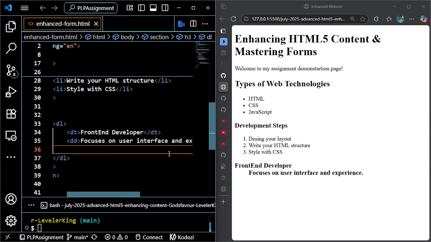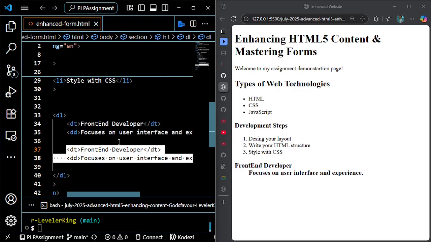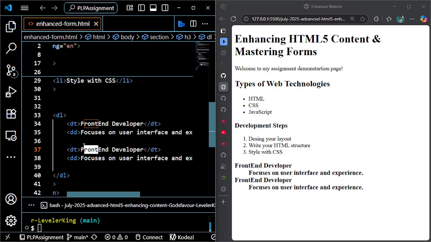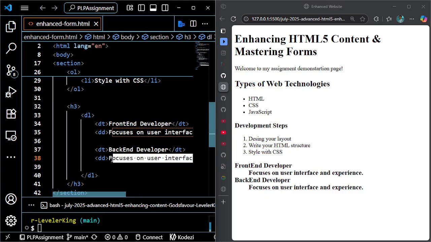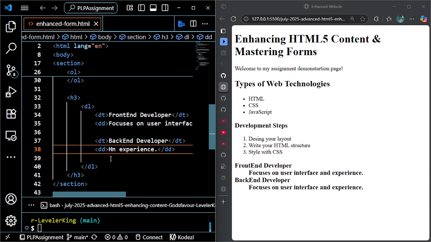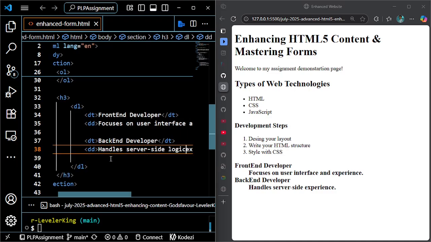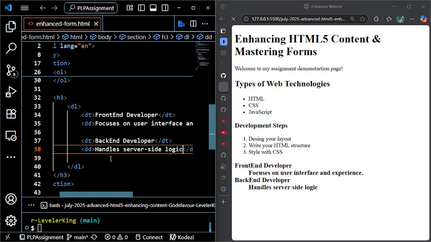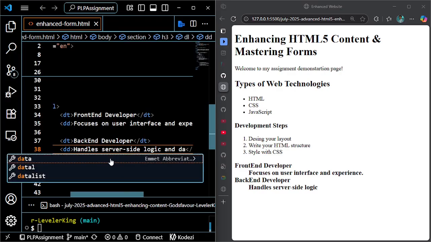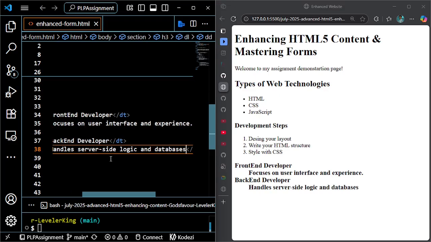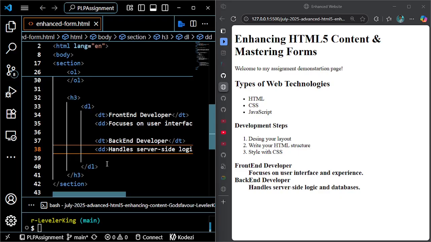Okay, then let me just do this. Alt shift down, and then let's talk about back-end developers. These people handle server-side logic and databases. Okay, all right, we'll stop also. So I think we are good to go.